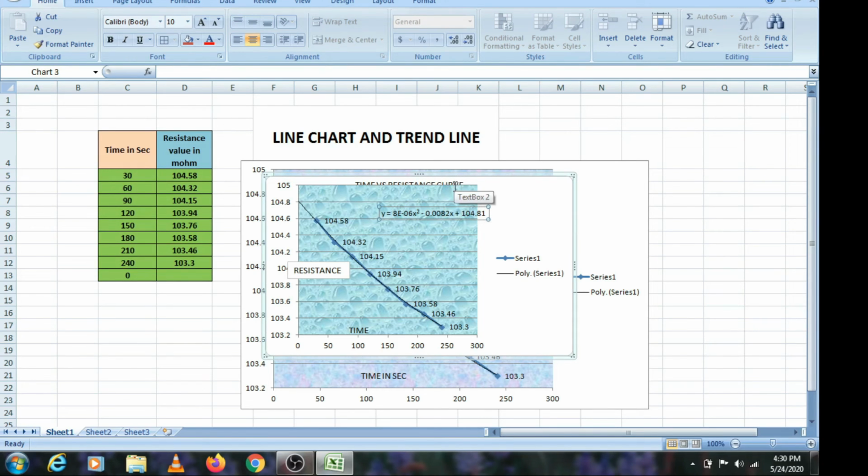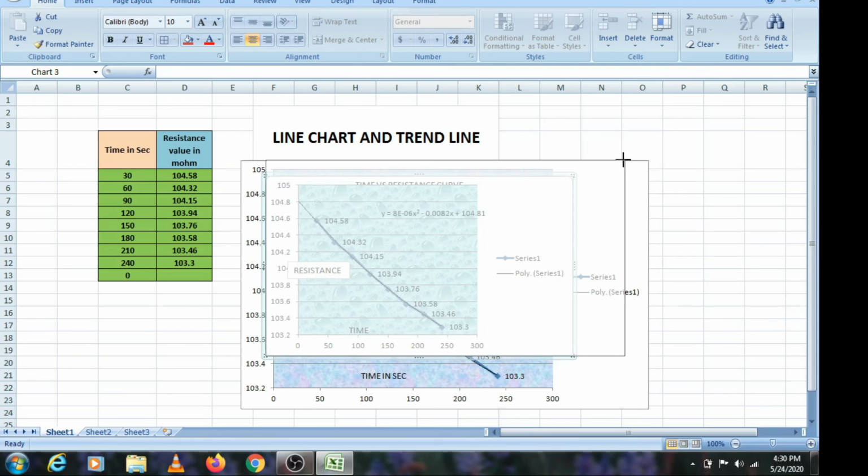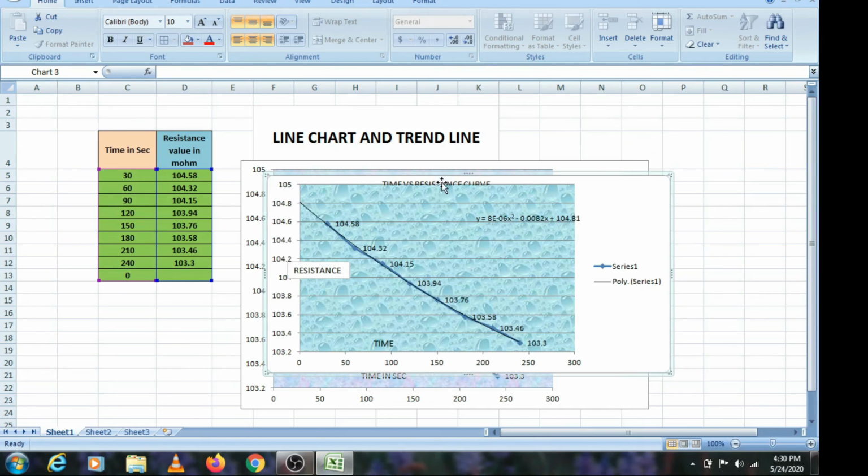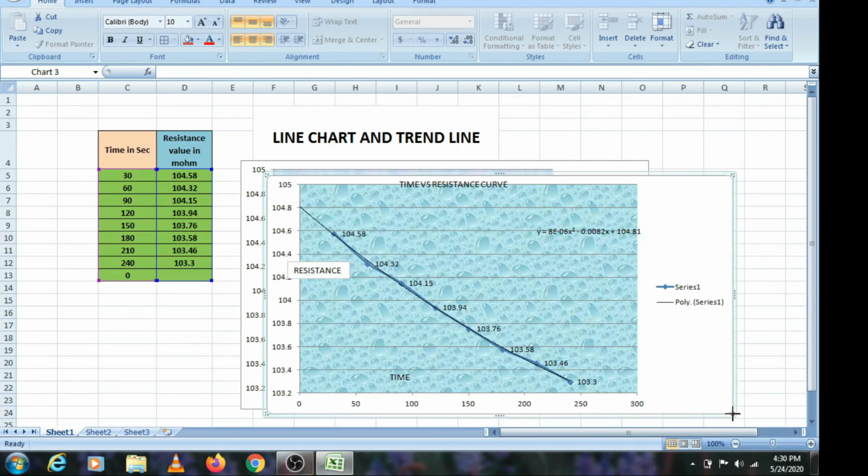See, now it is clearly visible. Okay, you can change the font also here. Also you can change the scale. So in this way you can make the chart and add the trend line and you can get the value at 0 seconds. Okay, thank you friends.